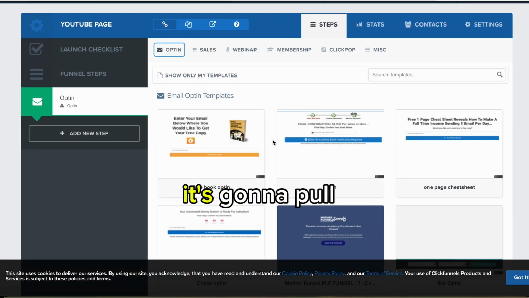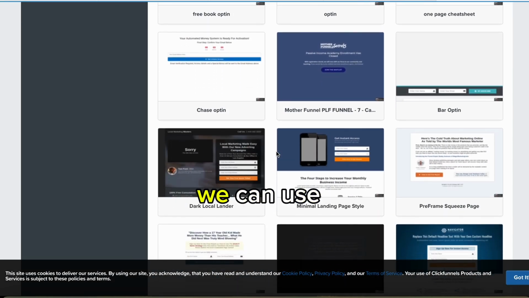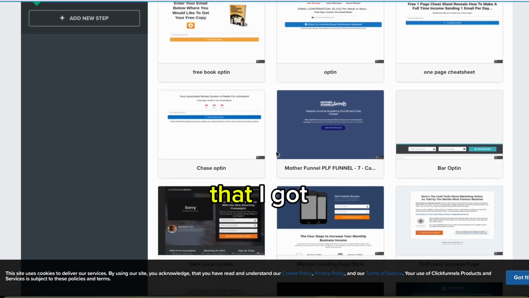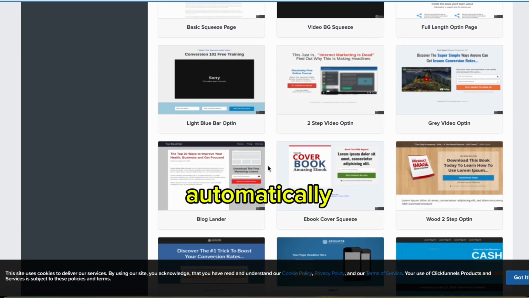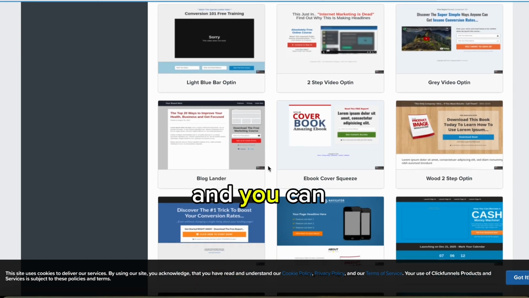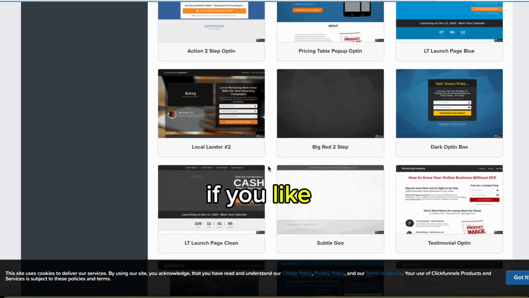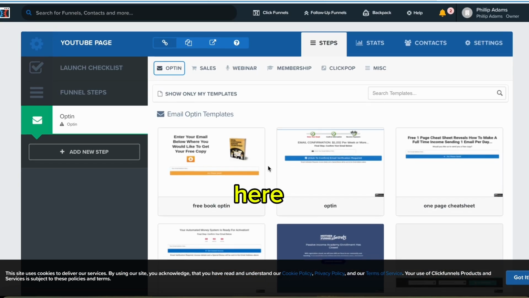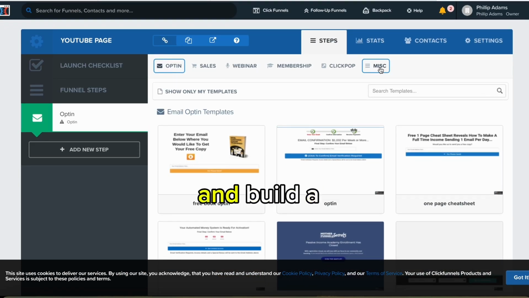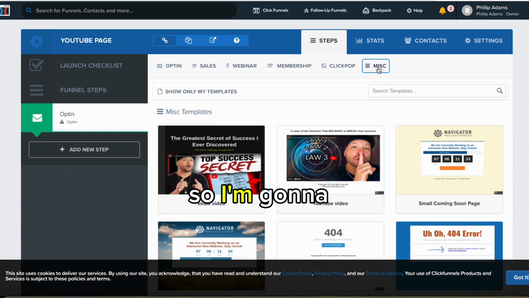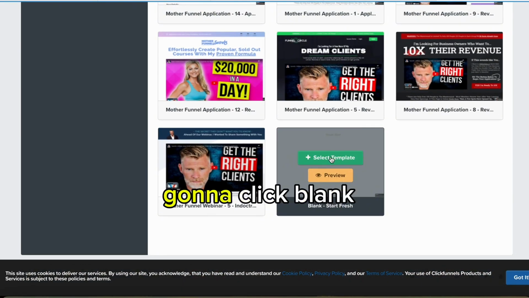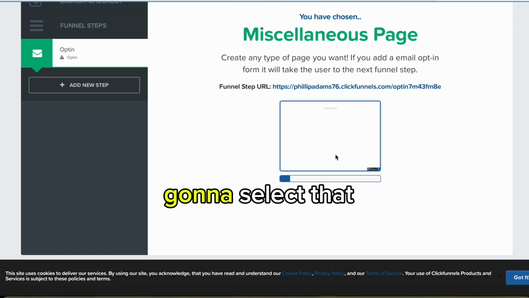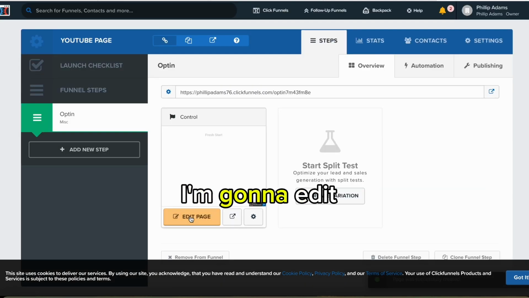Now once we do that, it's going to pull up a bunch of templates that we can use, and some of these are ones that I got from somewhere else, but there's a bunch that come automatically with the software, and you can just pick one of these templates if you like and start building your web page here. Now I want to start from scratch and build a blank page just to show you, so I'm going to go to miscellaneous here, and at the very bottom I'm going to click blank start fresh. I'm going to select that template and I'm going to edit the page.